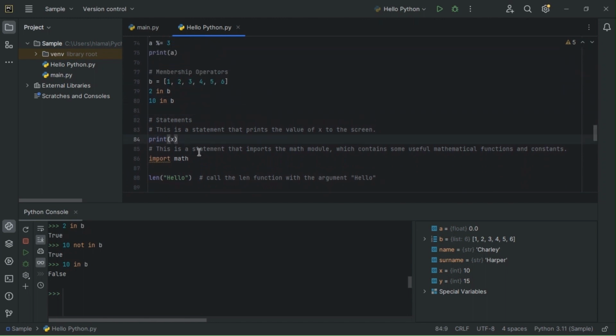The statement print(x), we have seen how this works: it just prints whatever is in the variable x. Then import math will import the module math, and after running the statement you can call any function from within the module math. But if you call a function contained within the module math without importing the module first, then the function is not going to work, because we have to import the module first.